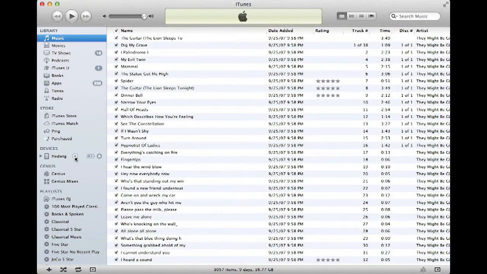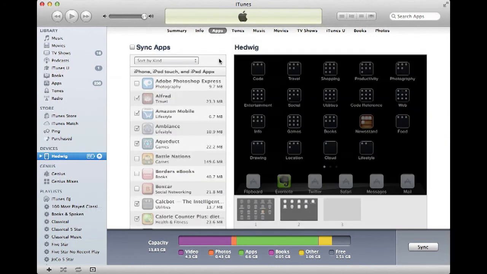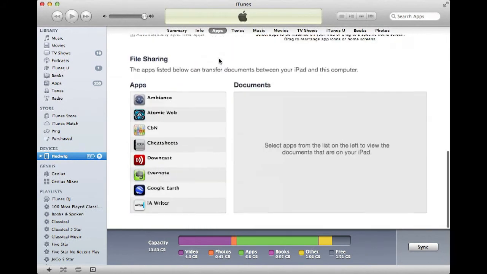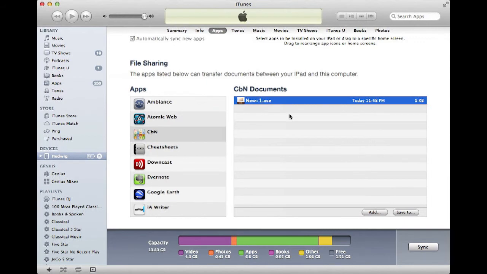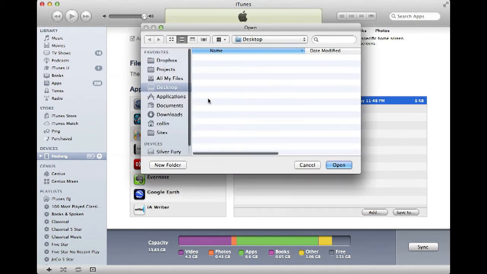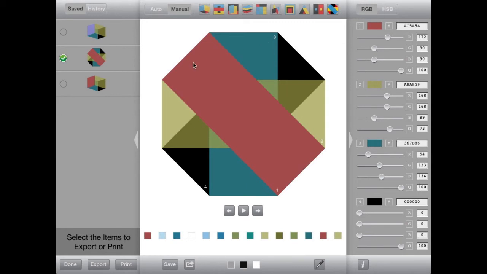Select your iPad, choose Apps, scroll down to File Sharing and select Colors by Number in the Apps list. Files available will appear in the Documents panel to the right. Use the Save To button to choose where to save it. When you have finished, tap Done to exit selection mode.